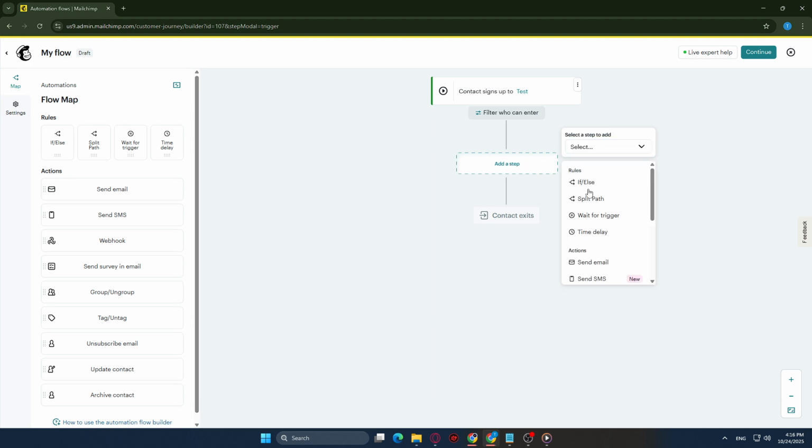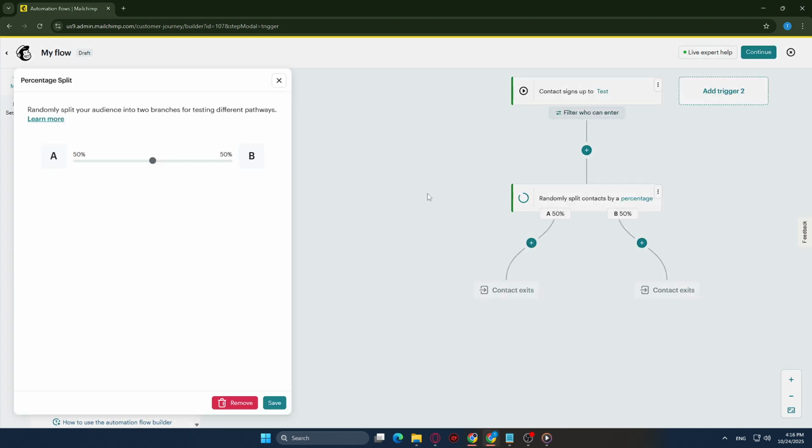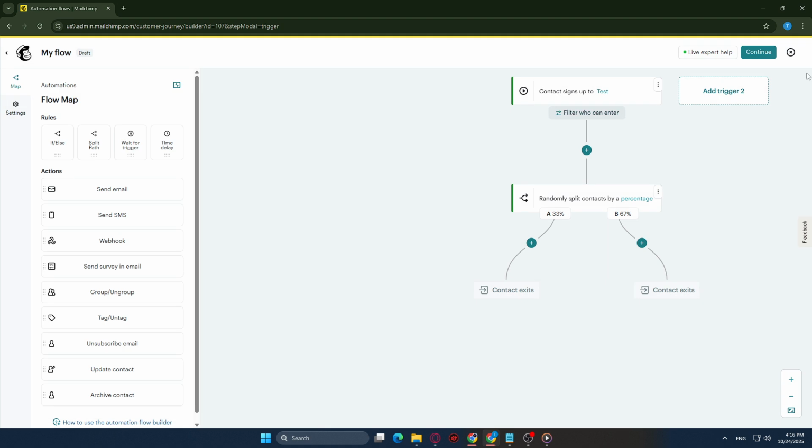Once everything is configured to your satisfaction, you're all set. Review your automation to ensure everything is in place and click Start or Activate to set your automation live. Congratulations! You've successfully set up an automated email flow in Mailchimp.